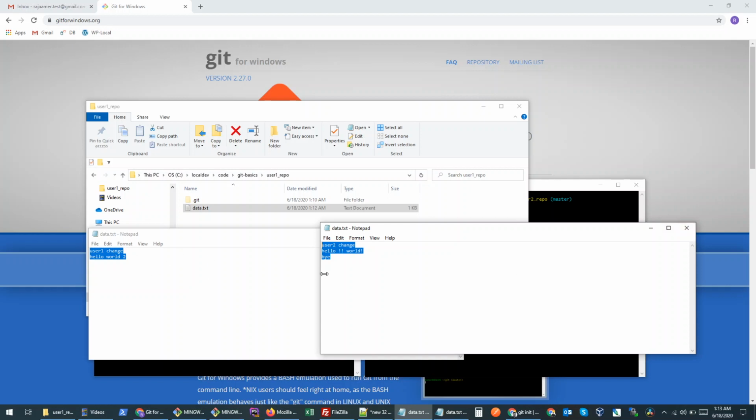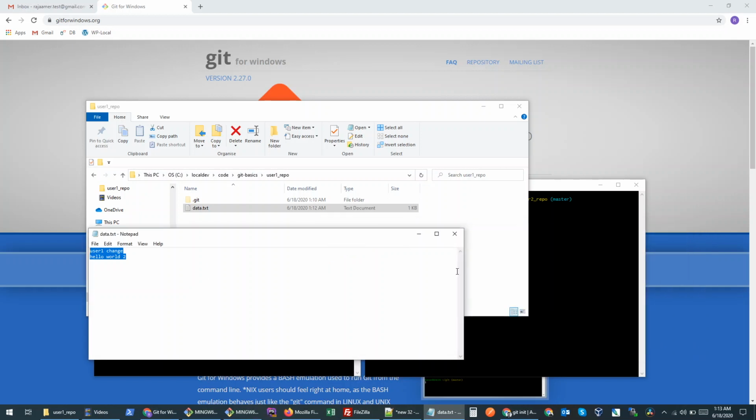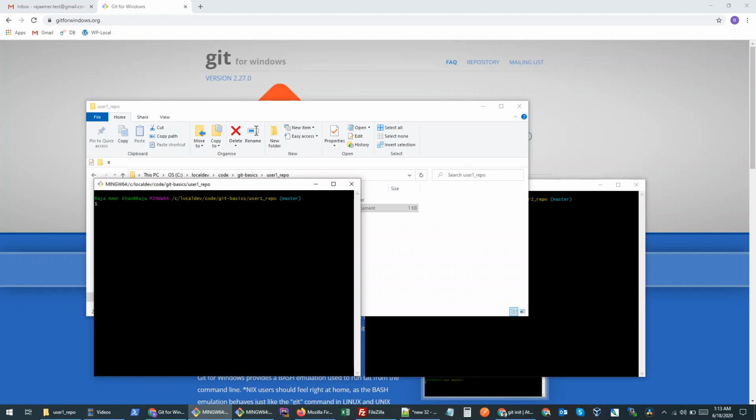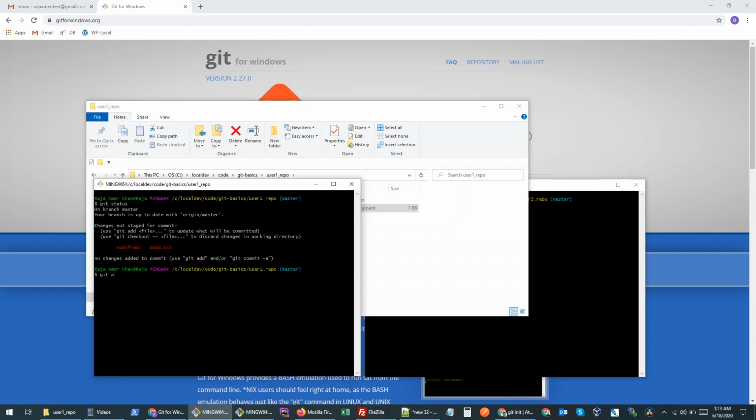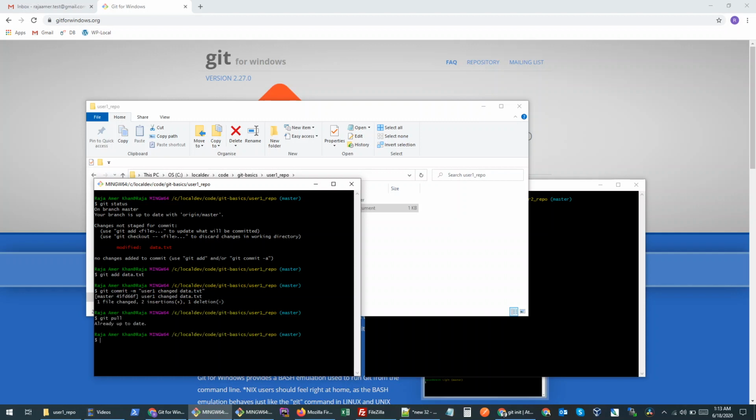Now that we have made changes to our files for both users, I'll close these files and run git status here. So I'll stage this file and then I'll commit. I'll just add some dummy text and then I will write git pull. Since nobody has pushed anything, it's saying already up to date, and then git push.